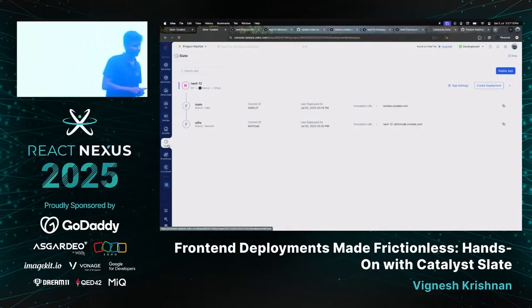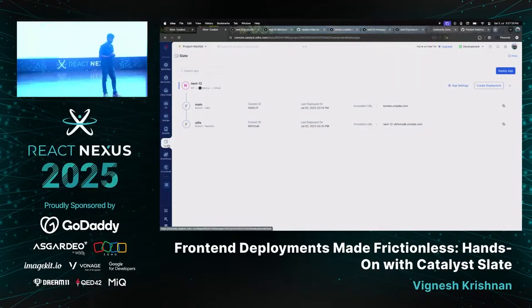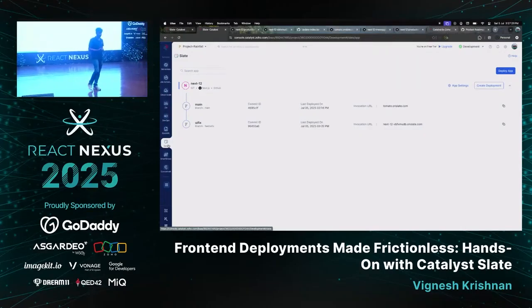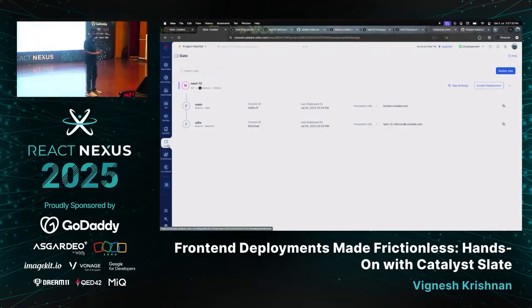My question is, let's say you have a React app which connects to a backend. So it needs a URL, right? So every environment will have a different backend URL. Yes, every environment will have a different domain. How do you configure that with Slate?